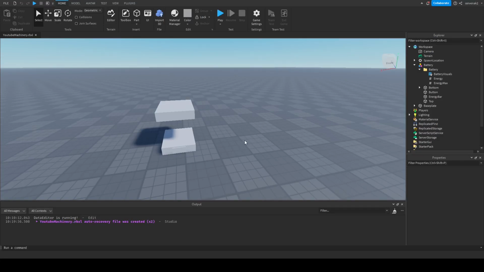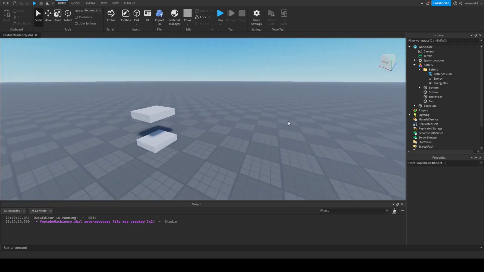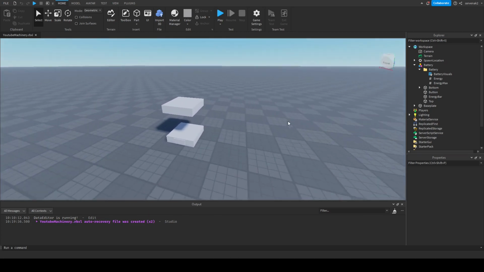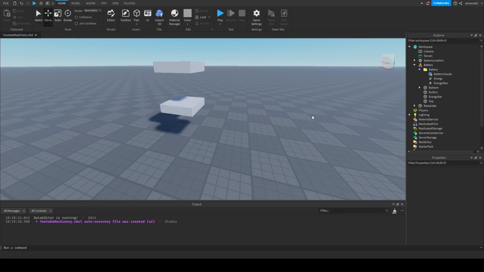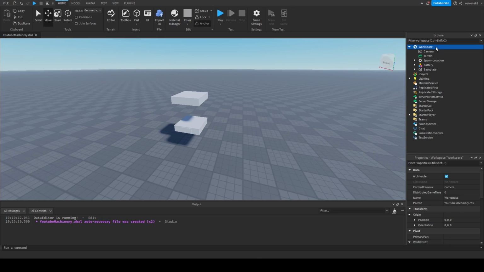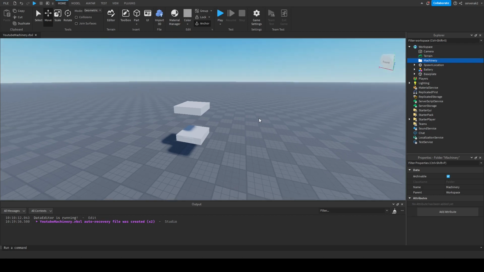Alright, hello everybody and welcome back to the second part in this little project where we will be scripting a little machinery system. The first thing to do would be create folders for everything in this machinery, and then we do everything in there. I will speed this part up a bit.